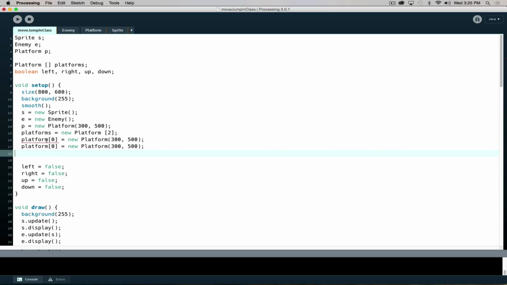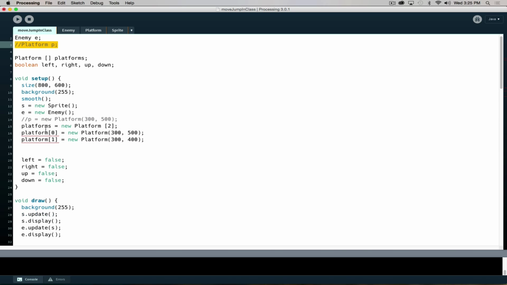And now we can say platforms 1, and I will put it at the same X location, but I will put it up a little bit. I'll put it at, say, 400, because the first one's up 100 from the bottom, so we're just staggering them up. Okay, so now I have 2 platforms. And now I'm going to comment out my original platform items there. Oh, forgot my S's.